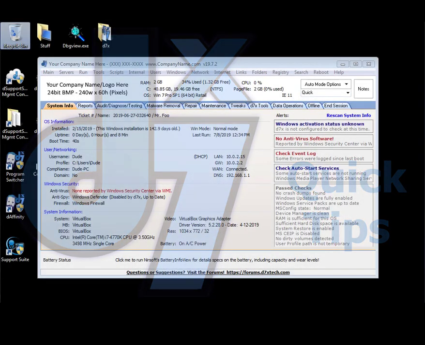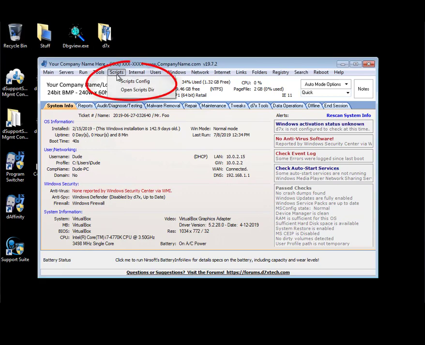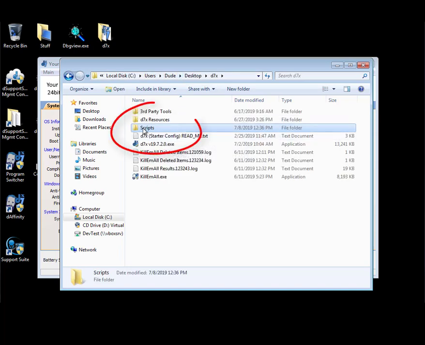In this video, I'm just going to take you through the process of creating a script and adding that to your scripts menu up here. First off, where do the scripts go? Well, if you hit open scripts directory, it will take you to it, and if it doesn't exist, it will create one. It just creates a scripts directory right beside your d7x executable and your resources and all of those folders.